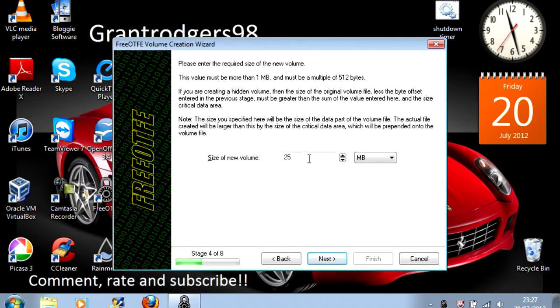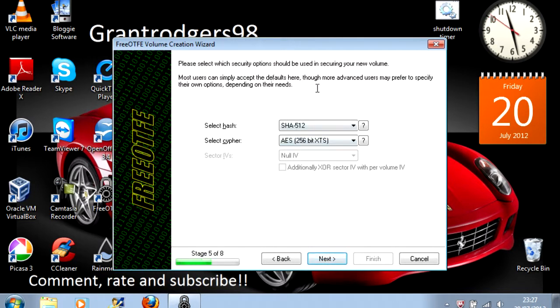And then you want to choose the size of your new volume. Now, this all depends on what you're trying to hide. So if I'm just hiding text files, I'll just make it something like 10 megabytes. But obviously, if you're trying to hide something bigger, you'll have to make it bigger. And then click Next. Choose the security options which are going to be used in securing your new volume.